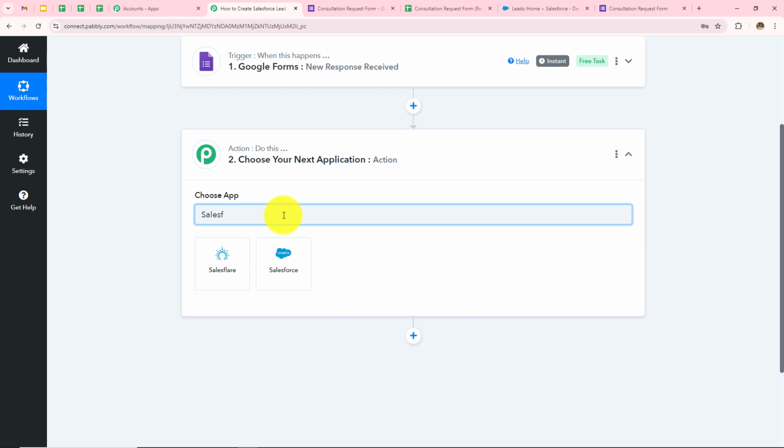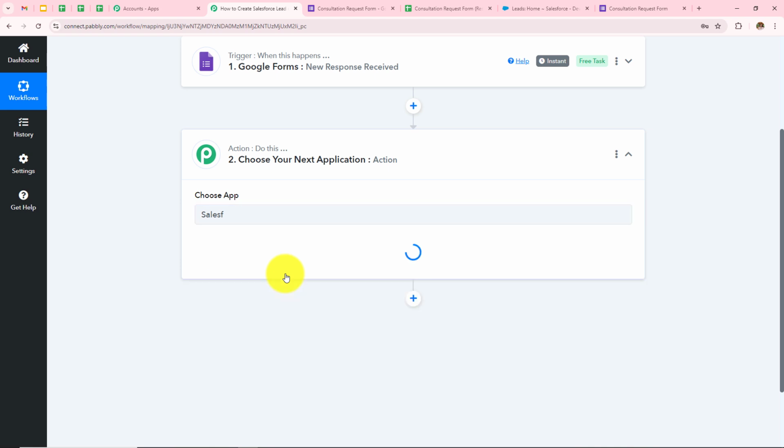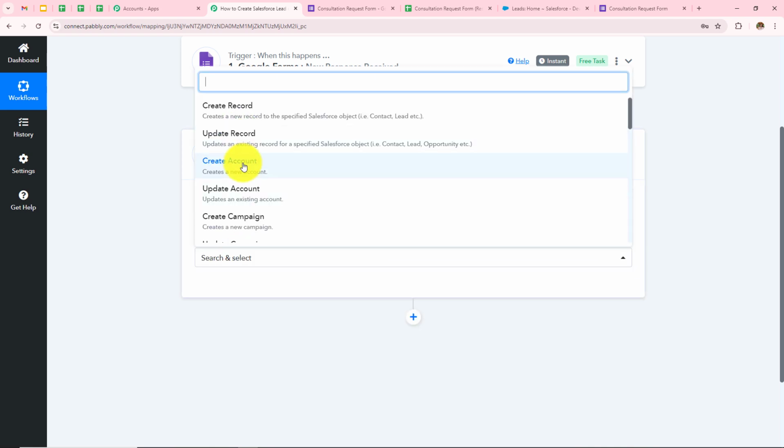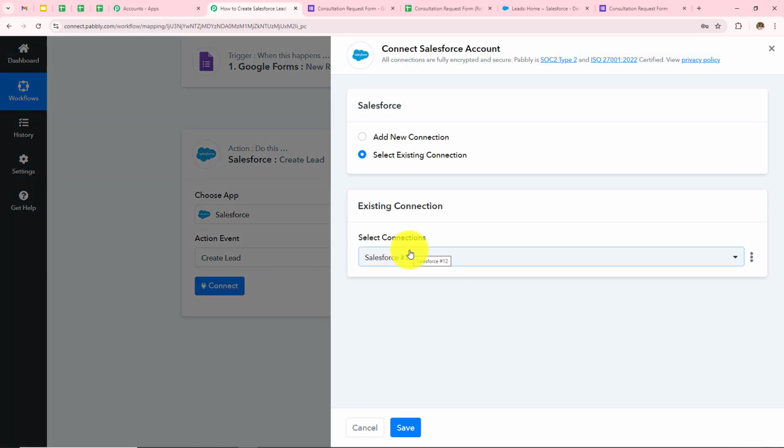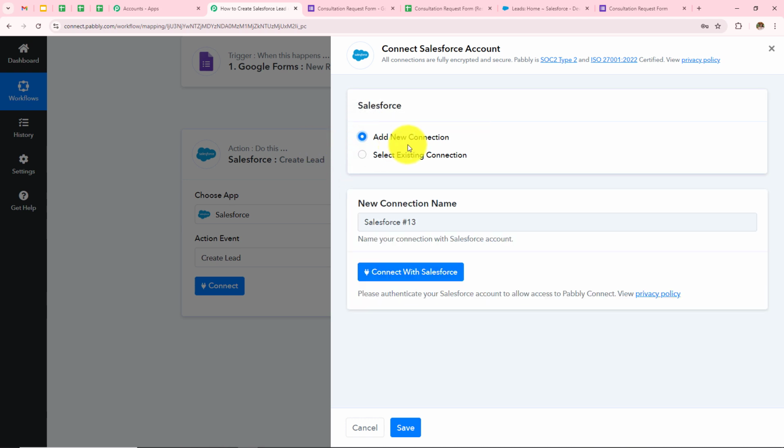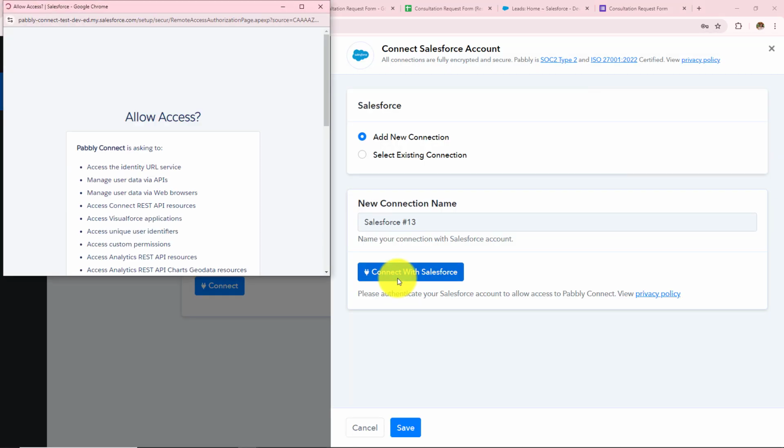So here in my action application, I am going to take Salesforce. And then in my action event, I have to take create lead. Now I have to click on this connect. So if you have an existing connection, you can go with save. If you don't have one, click on this add new connection, and then click on this connect with Salesforce.